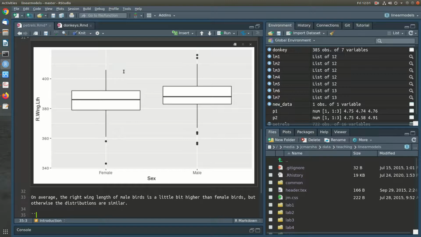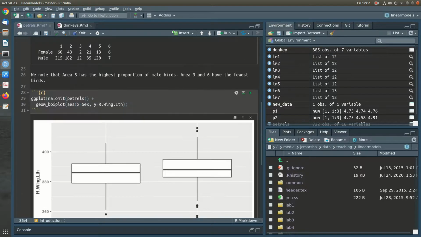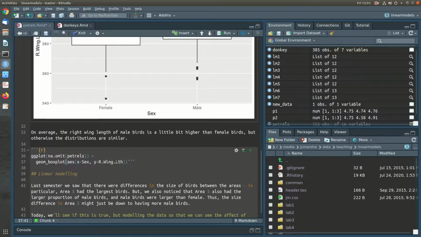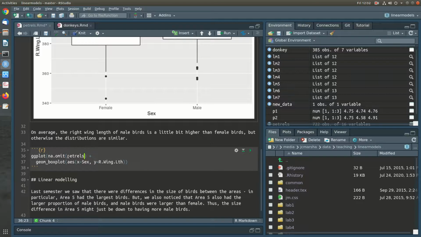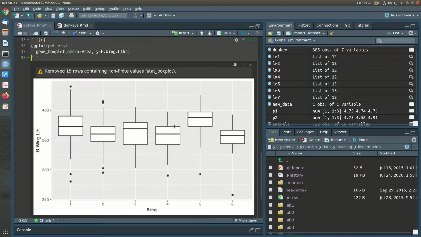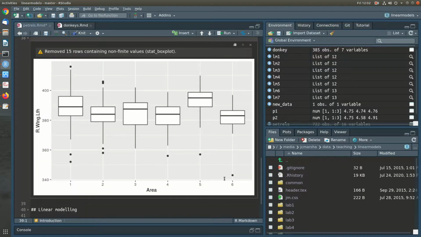Okay, and what about by area? Presumably where we collected the birds is not going to be missing. Okay, and area 5 birds are larger on average than the other areas, but a bit of overlap. Shapes and spreads are similar.